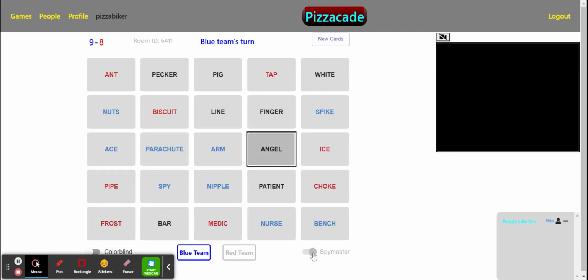So here's how it looks like for the Spy Master, right? So let's say the Spy Master's on the blue team, so he would want to give hints that are associated with the blue cards, right? And the goal is to get all 9 cards for the blue team, and for the red team to get their 8 cards. The blue team has 1 extra card because they go first.